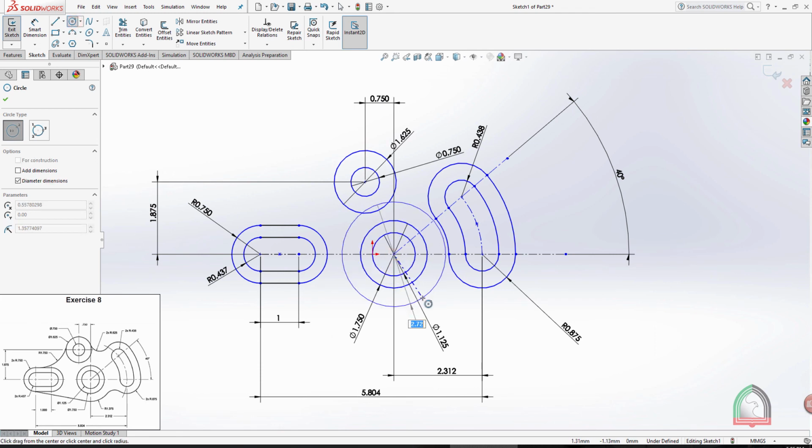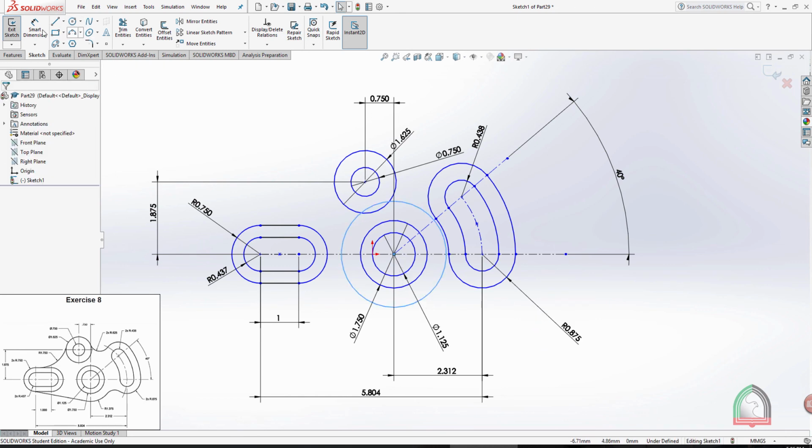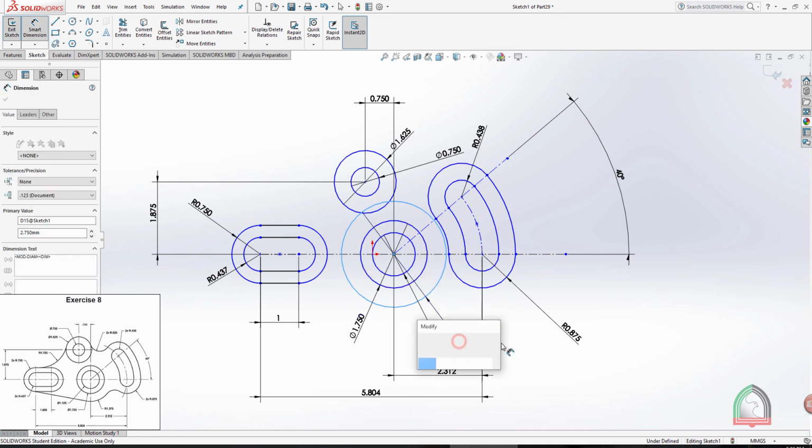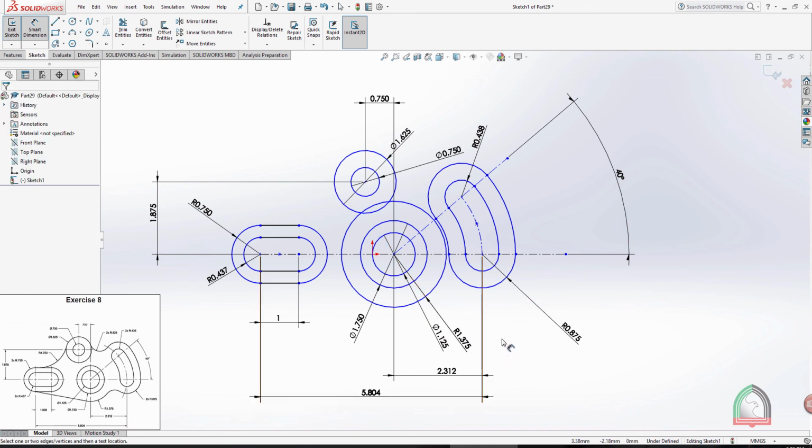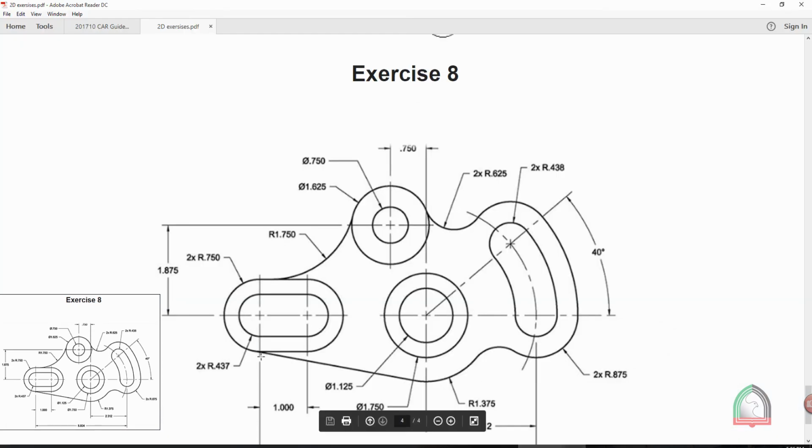So it is asking for radius. 2 × 1.375. So this is the radius, and we can represent this as radius by using this 1.375. So now we need to make all the connections. The connection is starting from here. I'm giving this connection. The line is starting from here and merged with the circle that we just drawn.